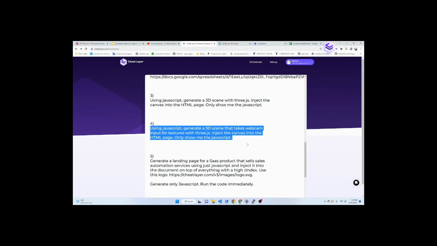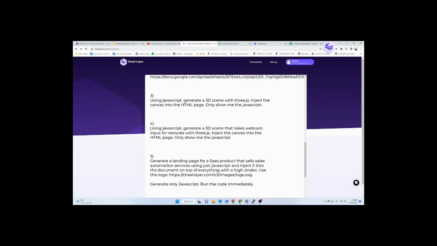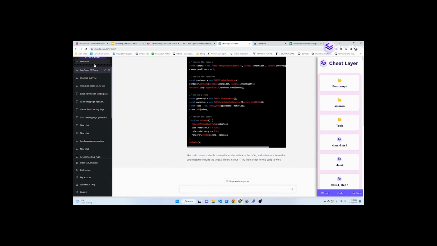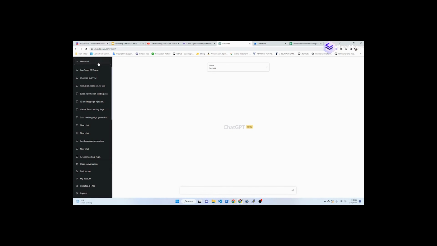Okay, so this one takes it a step further. We're going to go back. We're going to copy this number 4, this prompt number 4. All right, and then hit new chat, and then refresh the page, completely reset everything, hit new chat, refresh the page, make sure the extension is gone, and paste this in here.